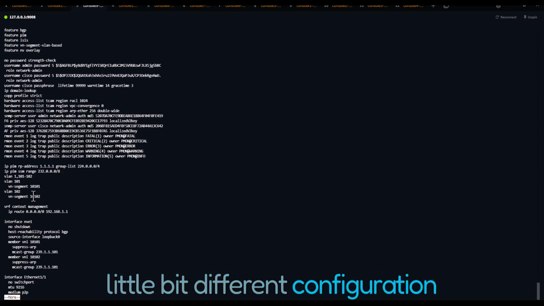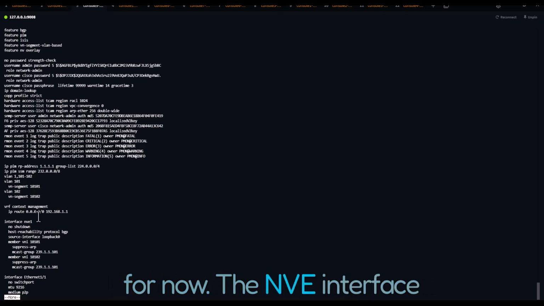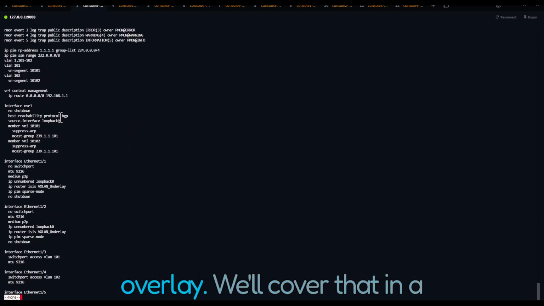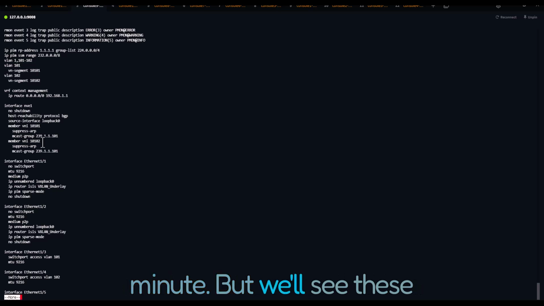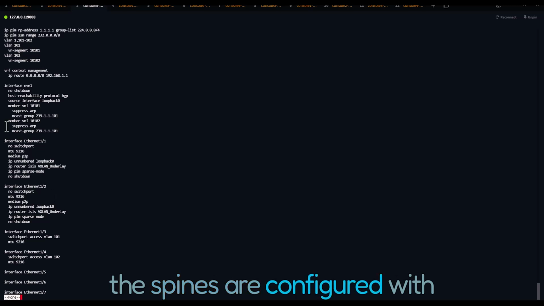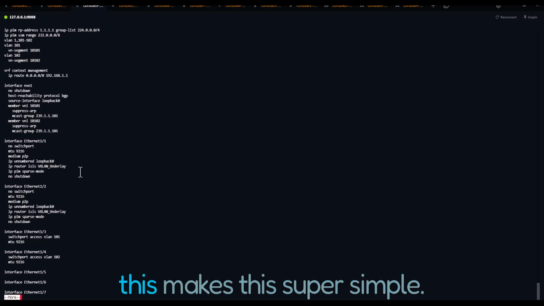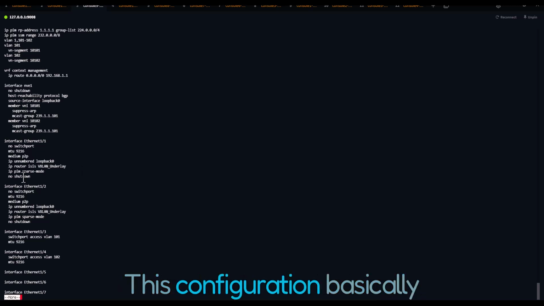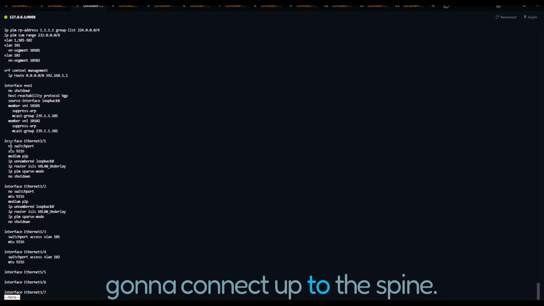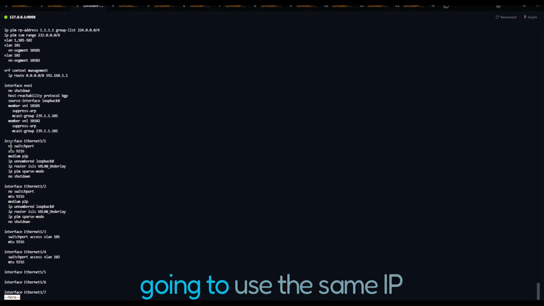There is a little bit different configuration here. This is part of the overlay. We're going to skip that for now. The NVE interface, that's what defines our VTEP. Again, that's part of the overlay, and we'll cover that in a minute. But we'll see these Ethernet interfaces, just like the spines, are configured with IP unnumbered and the ISIS routing protocol. And again, this makes this super simple. This configuration basically gets slapped on every single Ethernet interface that's going to connect up to the spine, and if it's a spine connecting down to the leaves, they're all going to use the same IP address.